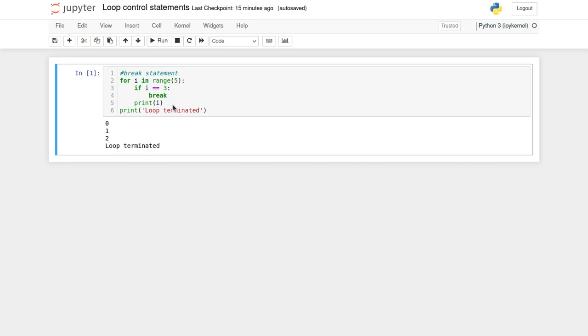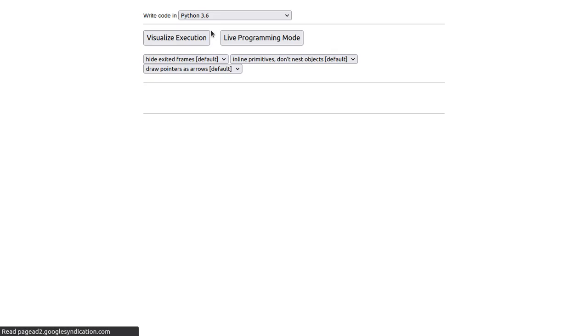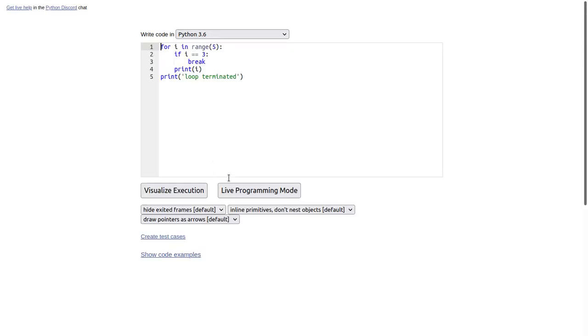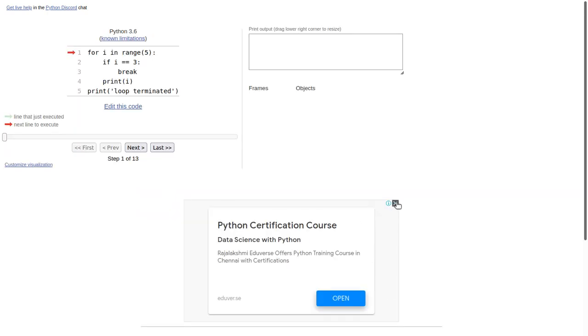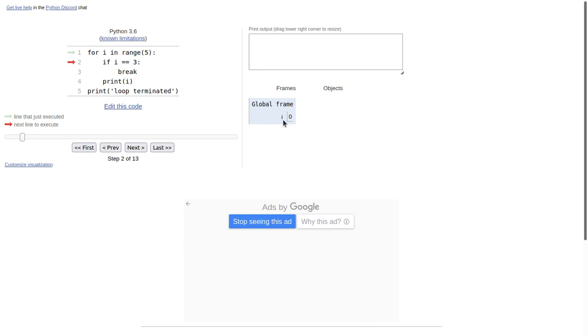Let me show the visualization of this break statement. Click visualize execution. Look here. Click the next button. Initially i is 0, so print of i, because the condition is not satisfied. Click the next button. Look at the output screen. 0 is printed on the output screen.